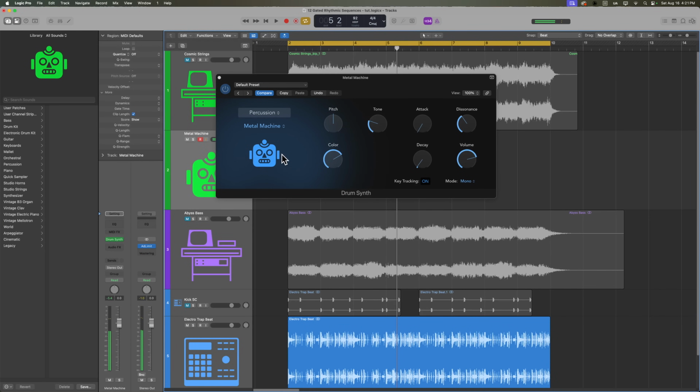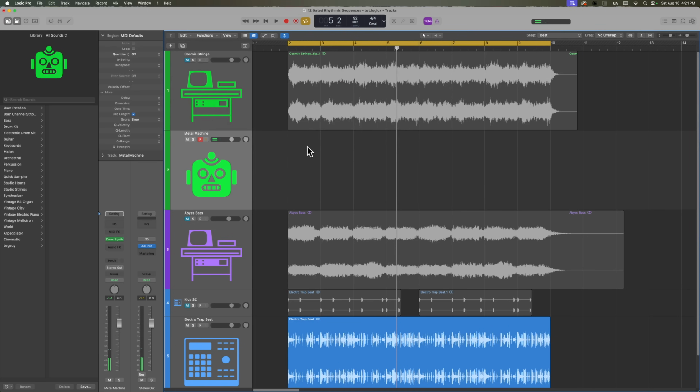So this metal machine sound in drum synth has a nice transient to it. I'm going to take a moment and record in a rhythm with my MIDI controller, although you could use the step sequencer if you prefer. Or you could chop up an audio source just like we did in the previous video.